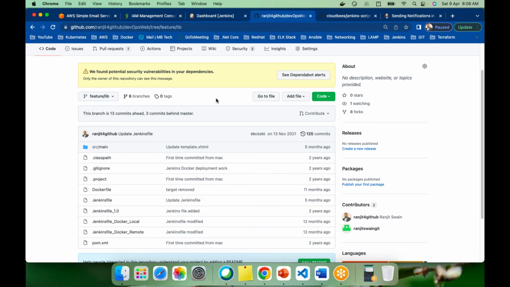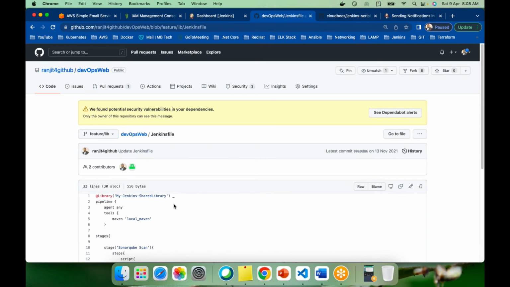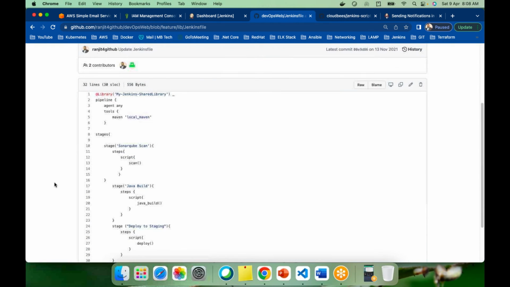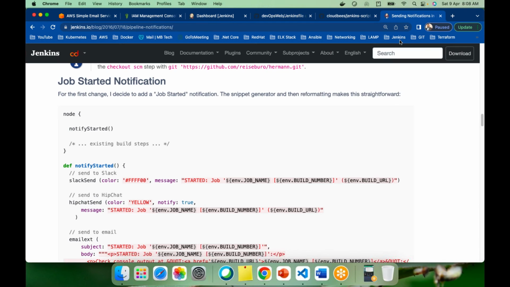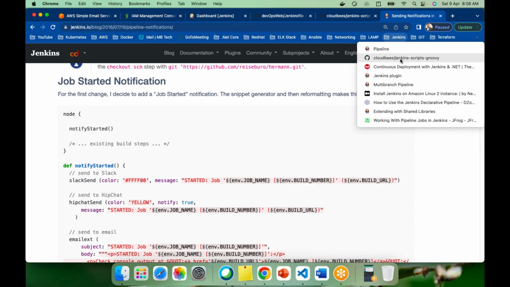Now, how will you add all these things in the shared library? First thing, you have to create the scripts and everything in the shared library in a new repo and put everything over there. That is your shared library repo. Now, how will you use that shared library repo in your project?